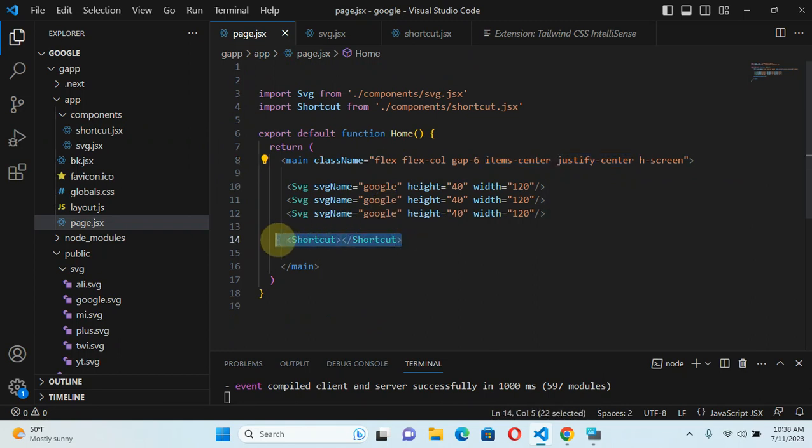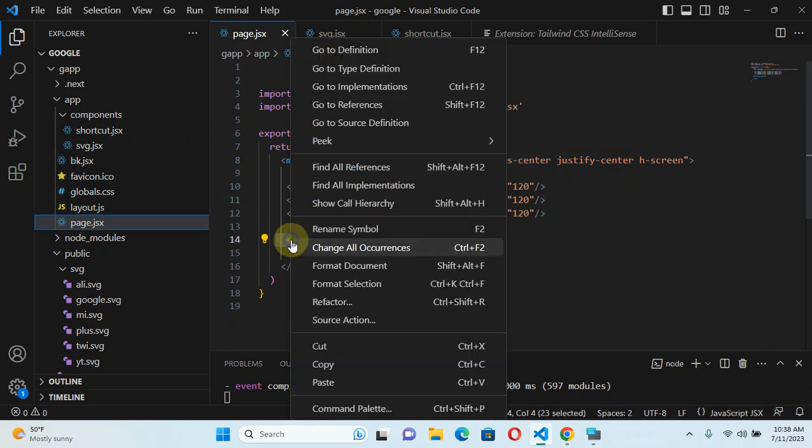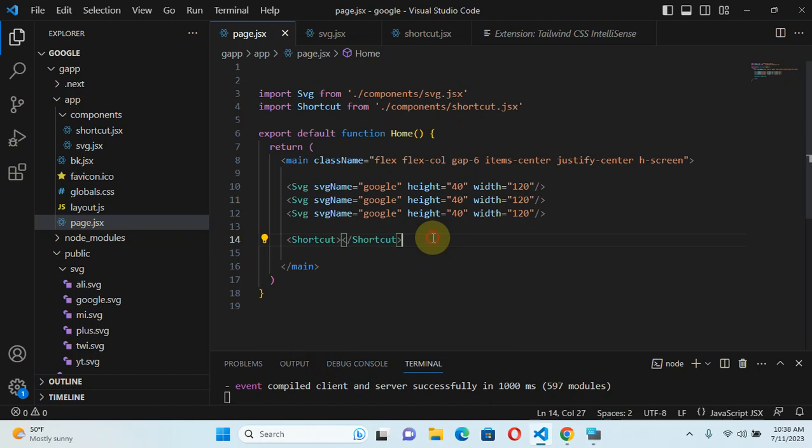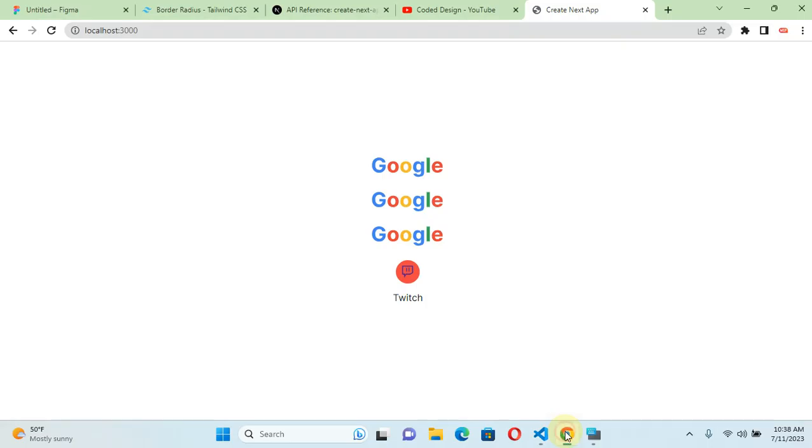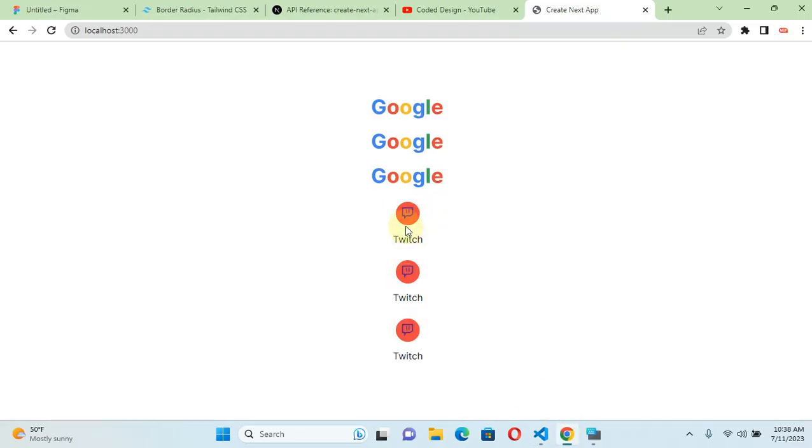How can we do that? This is how we are going to do it. We can copy this component, something like this. Copy this component, copy this component, as you can see. Copy this component 3 times, boom, and then we've got these duplicated 3 times.